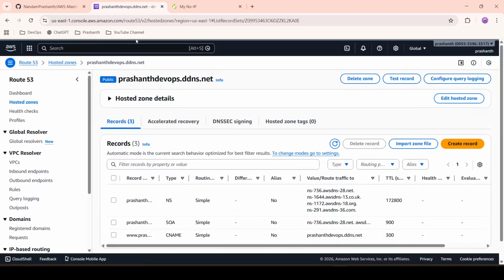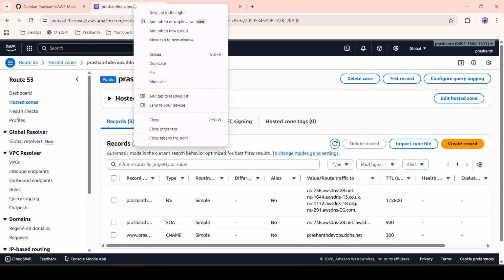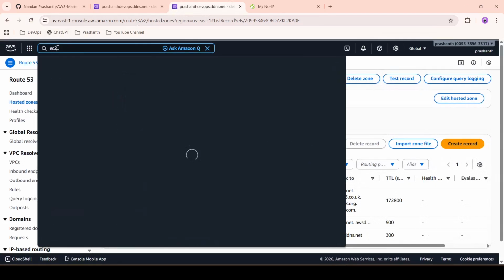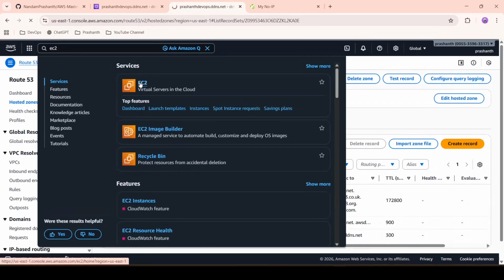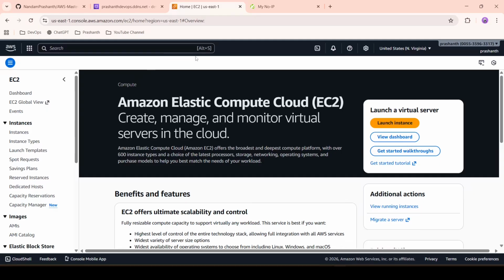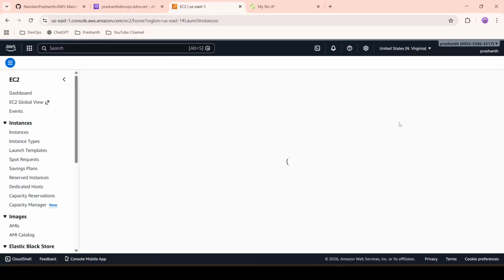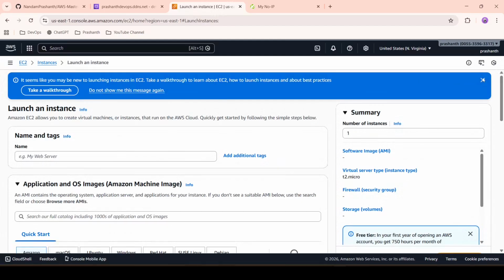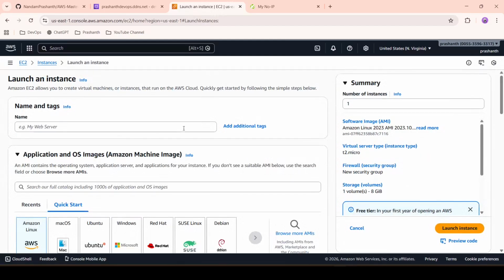Now we need to create an EC2 instance. Let's duplicate this tab for a while and search for EC2 in the services. EC2, launch instance. Test-demo-PR. This is our EC2 name.